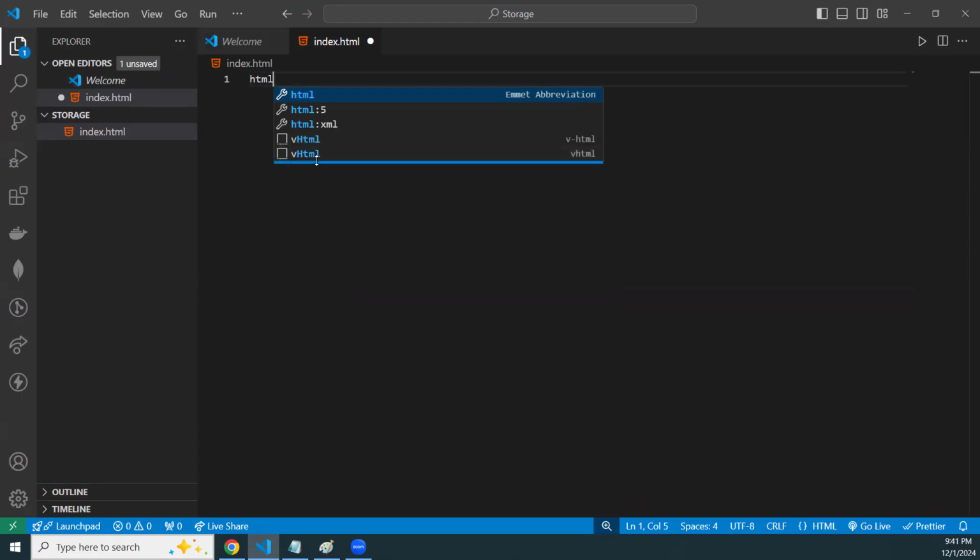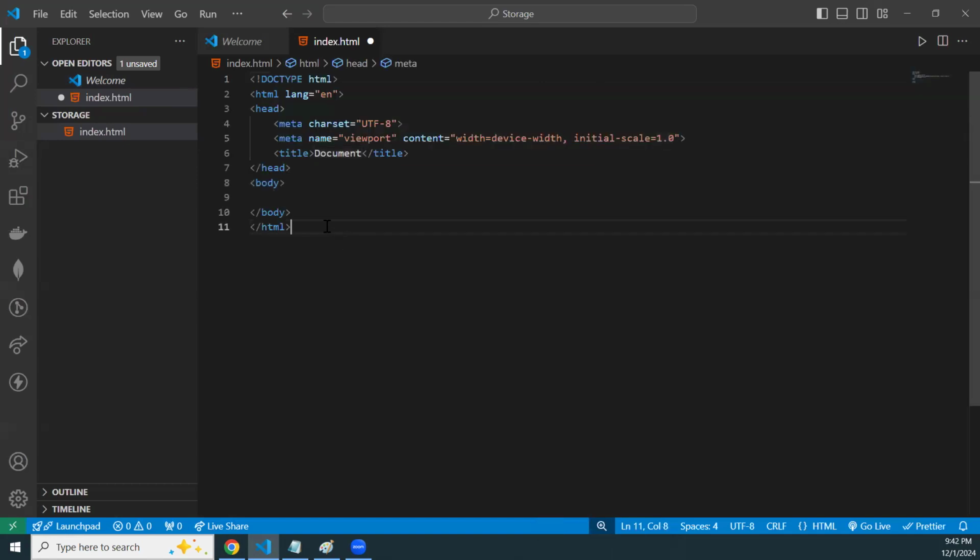I need the basic syntax for my HTML page. You can see this option called IntelliSense. No need to type everything. Whenever you are typing, it gives a suggestion. We call it IntelliSense. You can select which syntax you want. I want HTML5. Enter. See, by default, it gives all the basic syntax for our page.